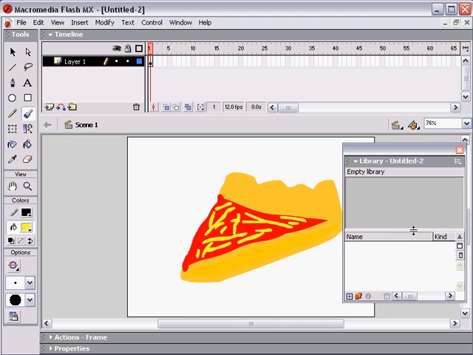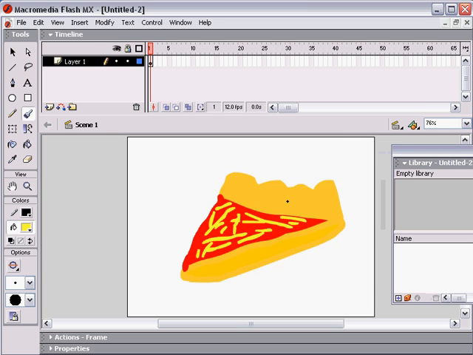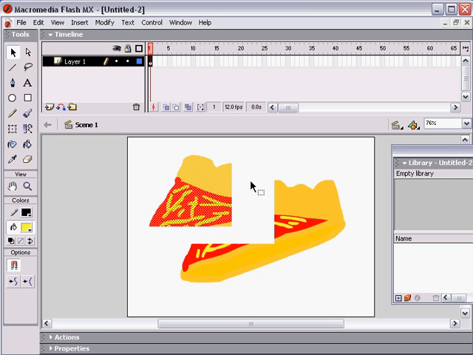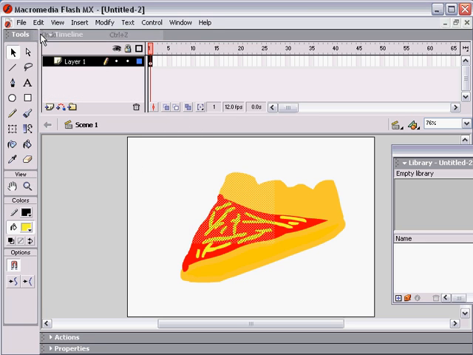We can select part of it and distort it, but I'm going to Control Z to undo that, or I can just go undo. This thing will not animate. It cannot move from one side to the other. I don't want this to animate, so I'm going to draw another element which is going to animate, and that's going to be the pepperoni.